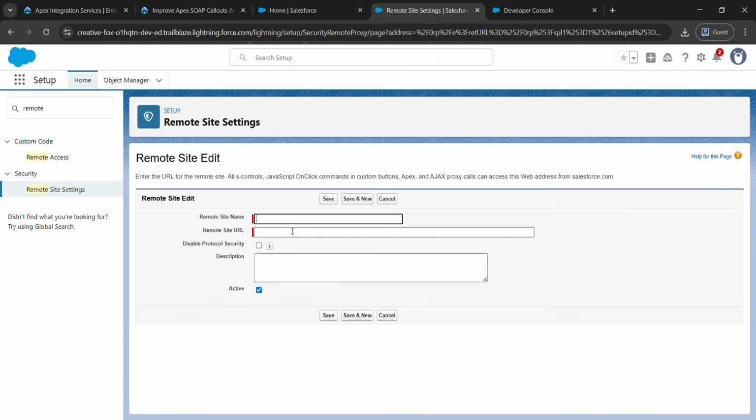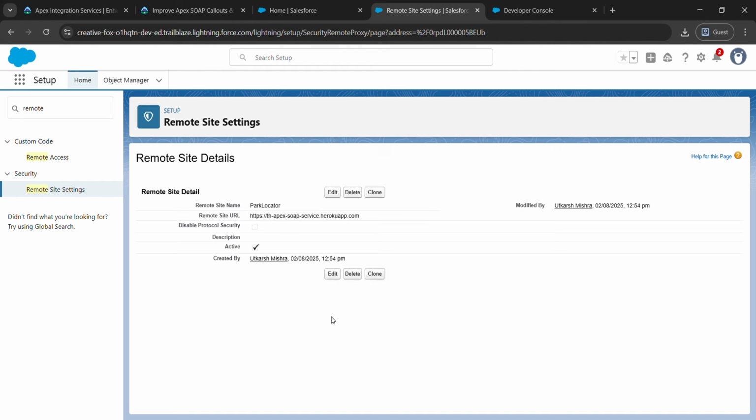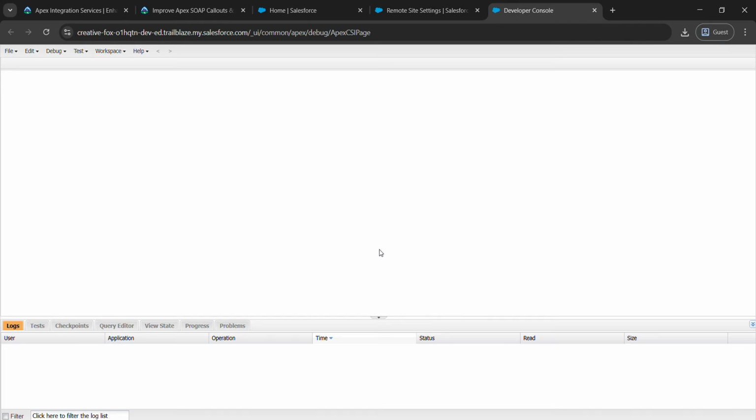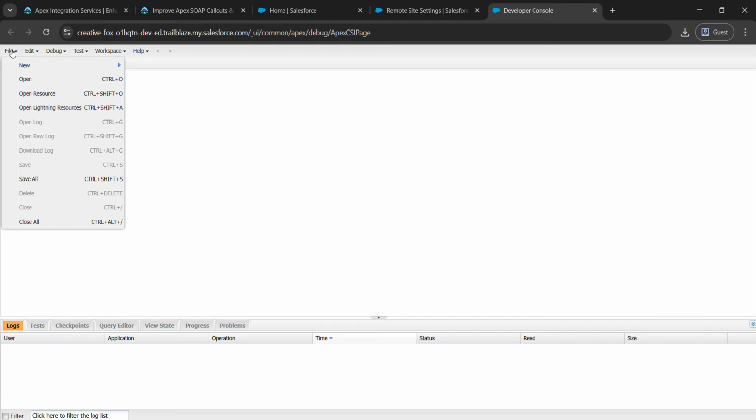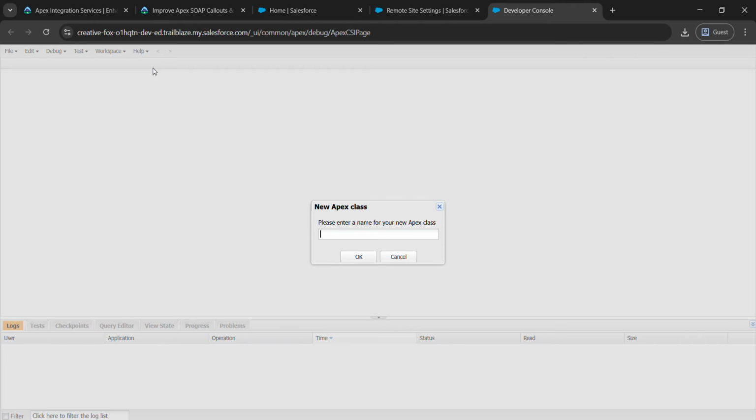Here paste the name which we have copied, and I'll be providing the URL in the comment section or in the description box. You just copy from there and paste it here. Then click on save. After it's saved, click on the gear icon and click on developer console. Come here, click on file, click on new Apex class.